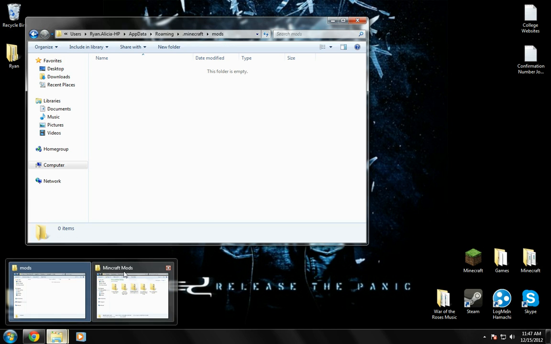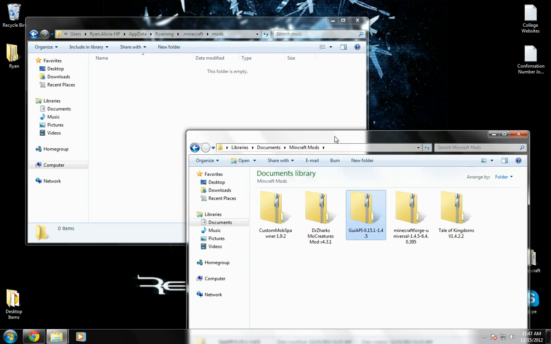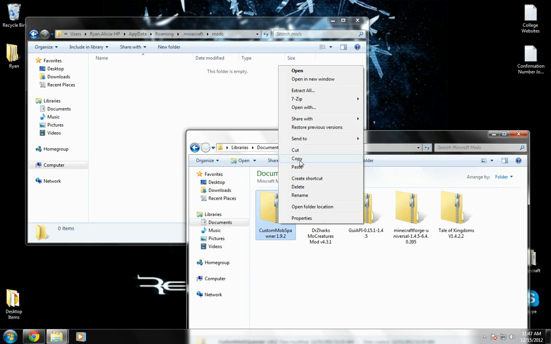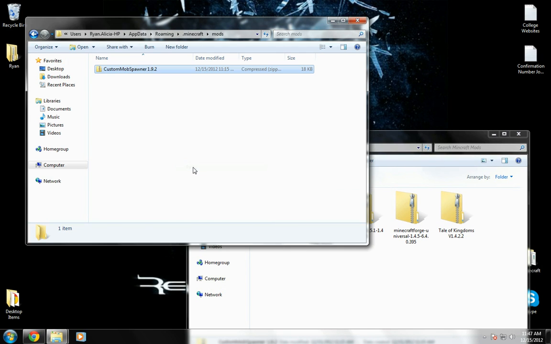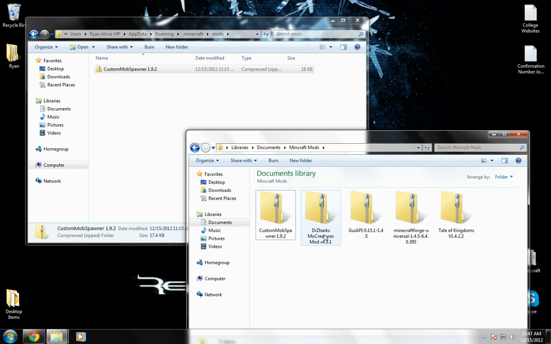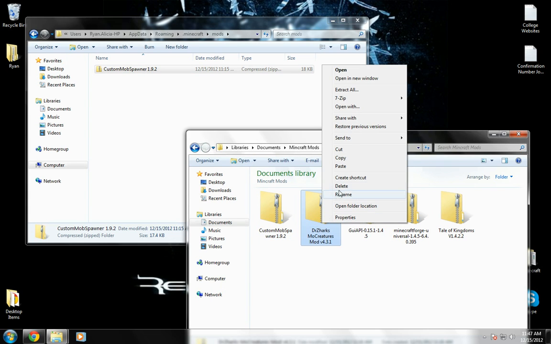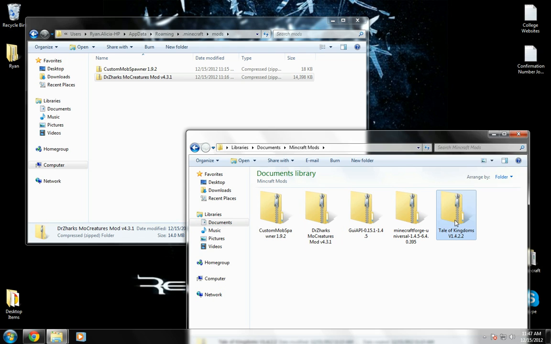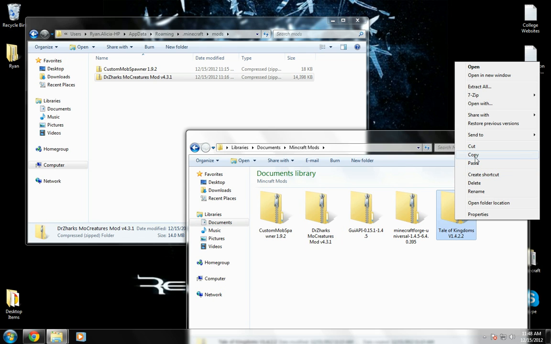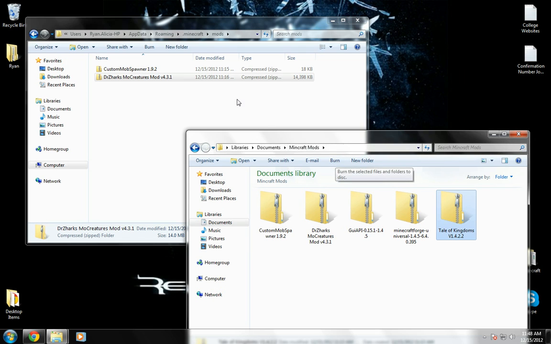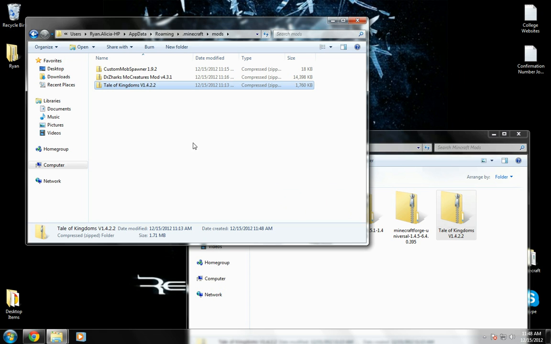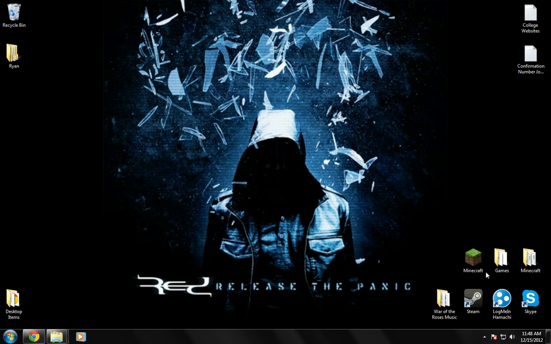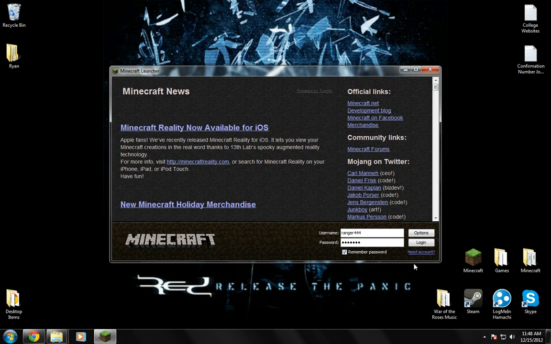So yeah, there's nothing in. Now you're just going to take Custom Mob Spawner, copy it in. You're going to take Dr. Zark's Mo Creatures mod. Copy that in, and then you're going to take Tale of Kingdoms, and put that in. Now you can just minimize these or close them, whichever you want, and then just run Minecraft.